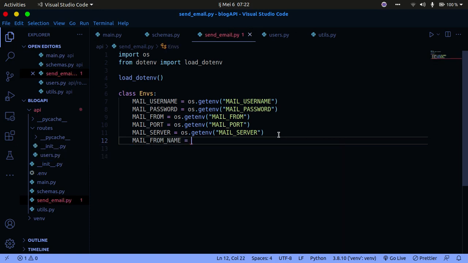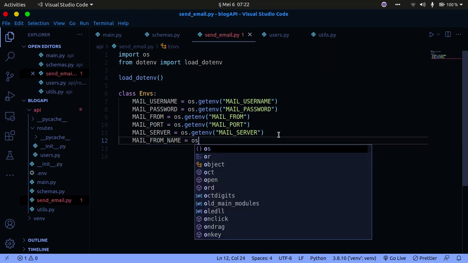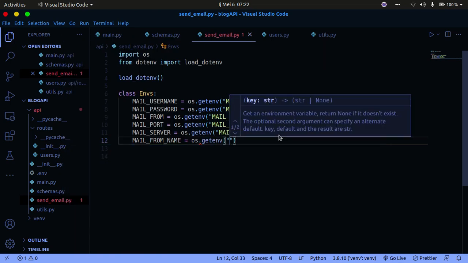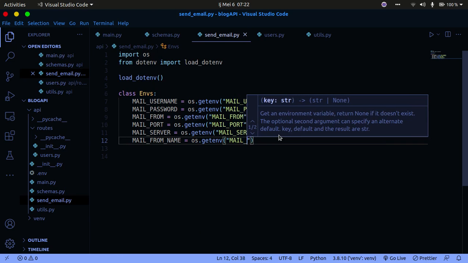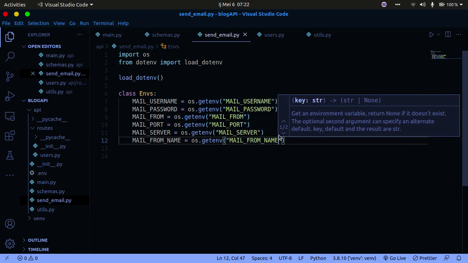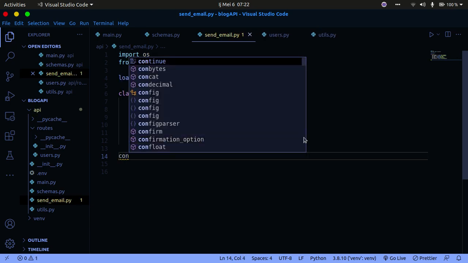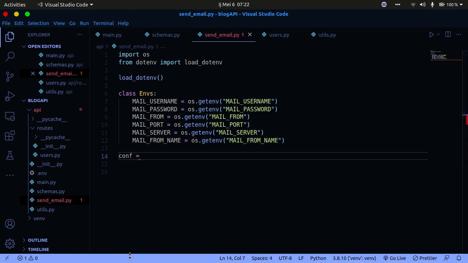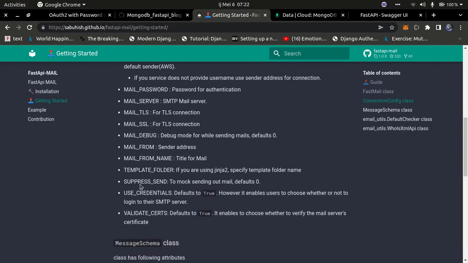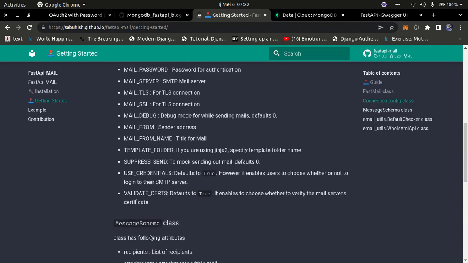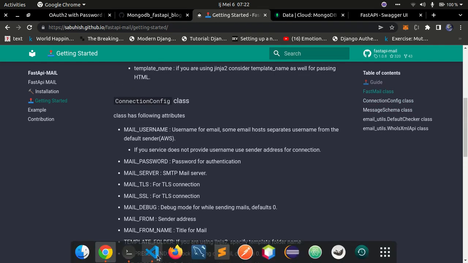Again, you can use your email here. I just use my email. So just use your email and that should be fine. So in your env file, say MAIL_FROM_NAME, and this should be your email address as well. Once I have that done, I'm going to create a config variable. All this detail is inside the official documentation for FastAPI-Mail. You can see all that information right here and read it from there. That's where I got all the information from.